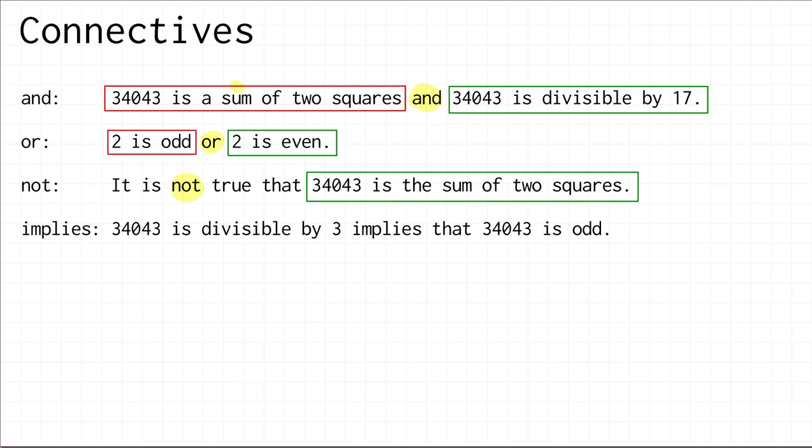And the final example then is of implies. So we have 34,043 is divisible by 3 implies that 34,043 is odd. And once more, you've got two propositions, so one there and one there. And they've been connected together using the connective implies.